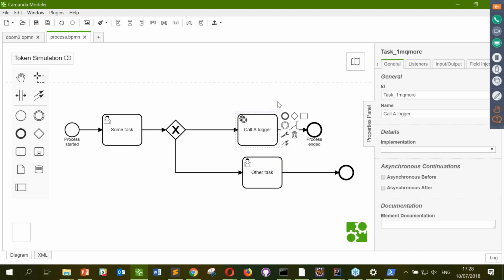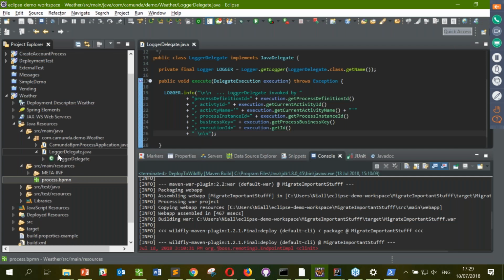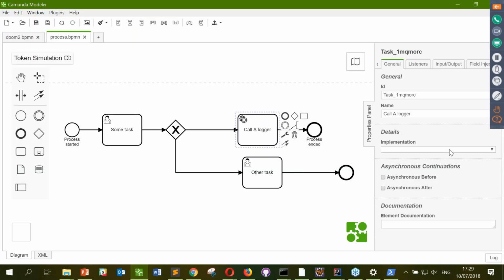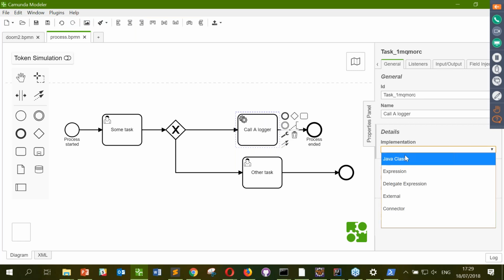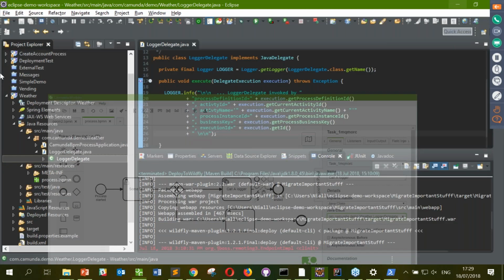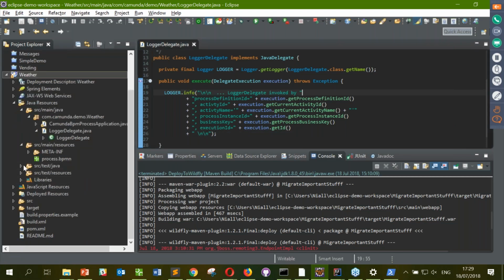I'm going to say I want to call my Java class that I have written, which is this one right here. And I just need to take this guy right here, copy qualified name, use the implementation type of Java class. This is different to the external task. Save it. And this so far is all pretty simple. It's all in Eclipse.